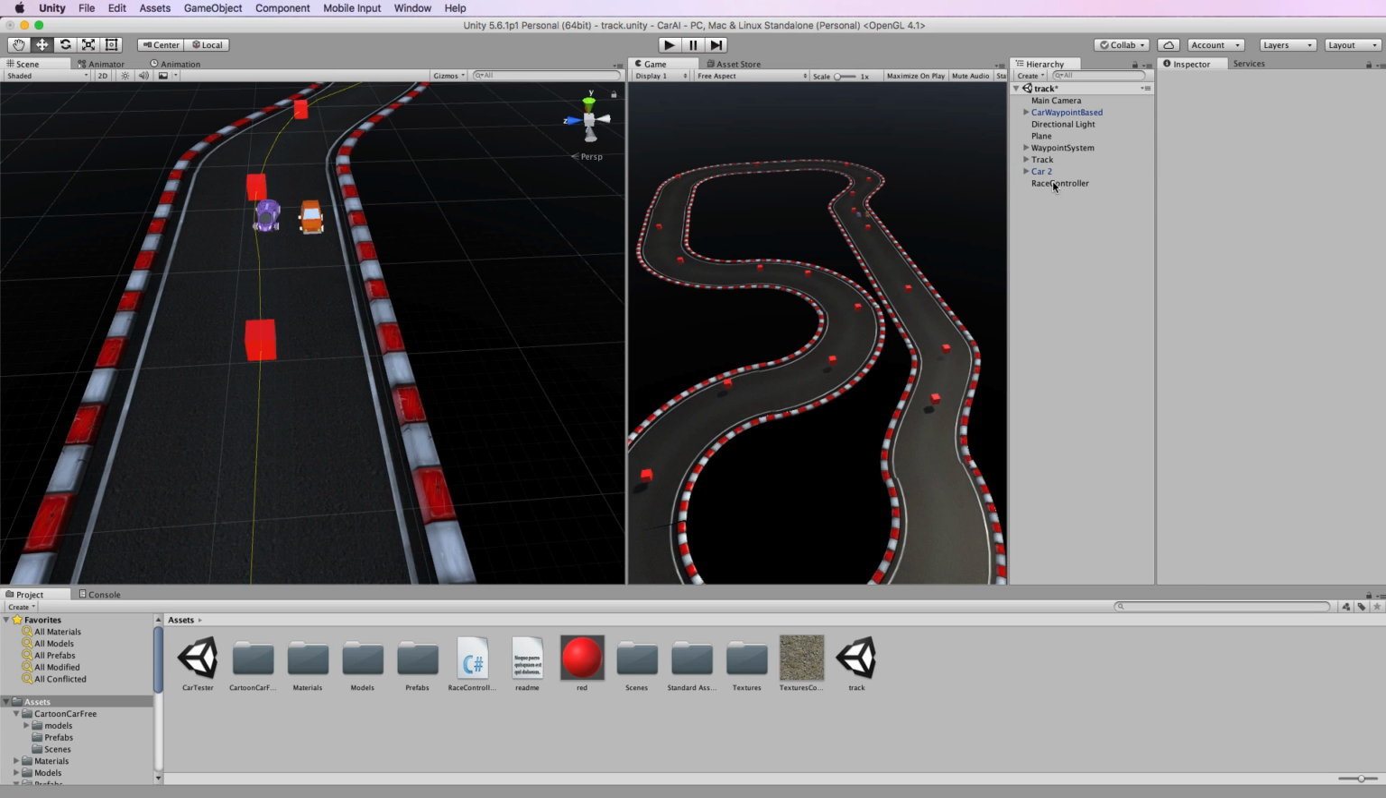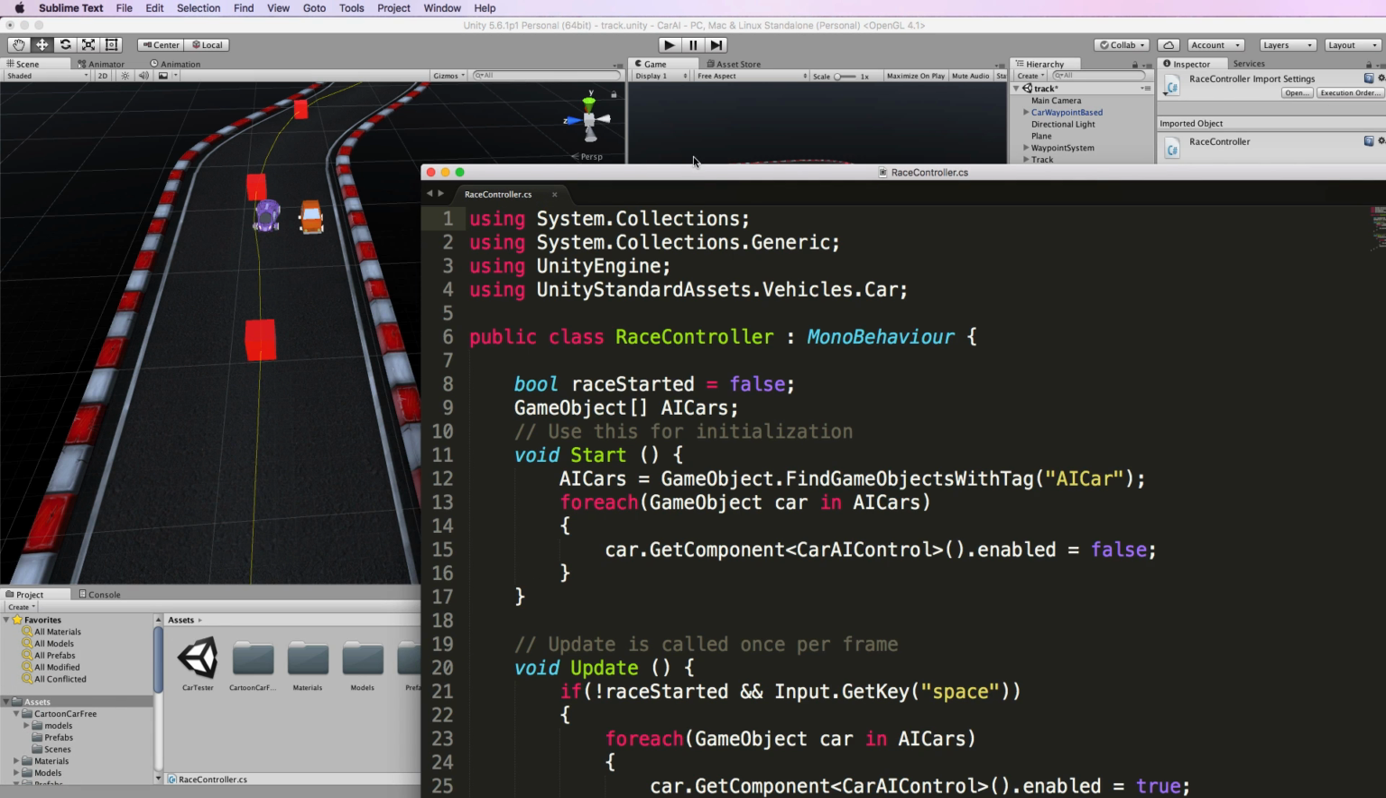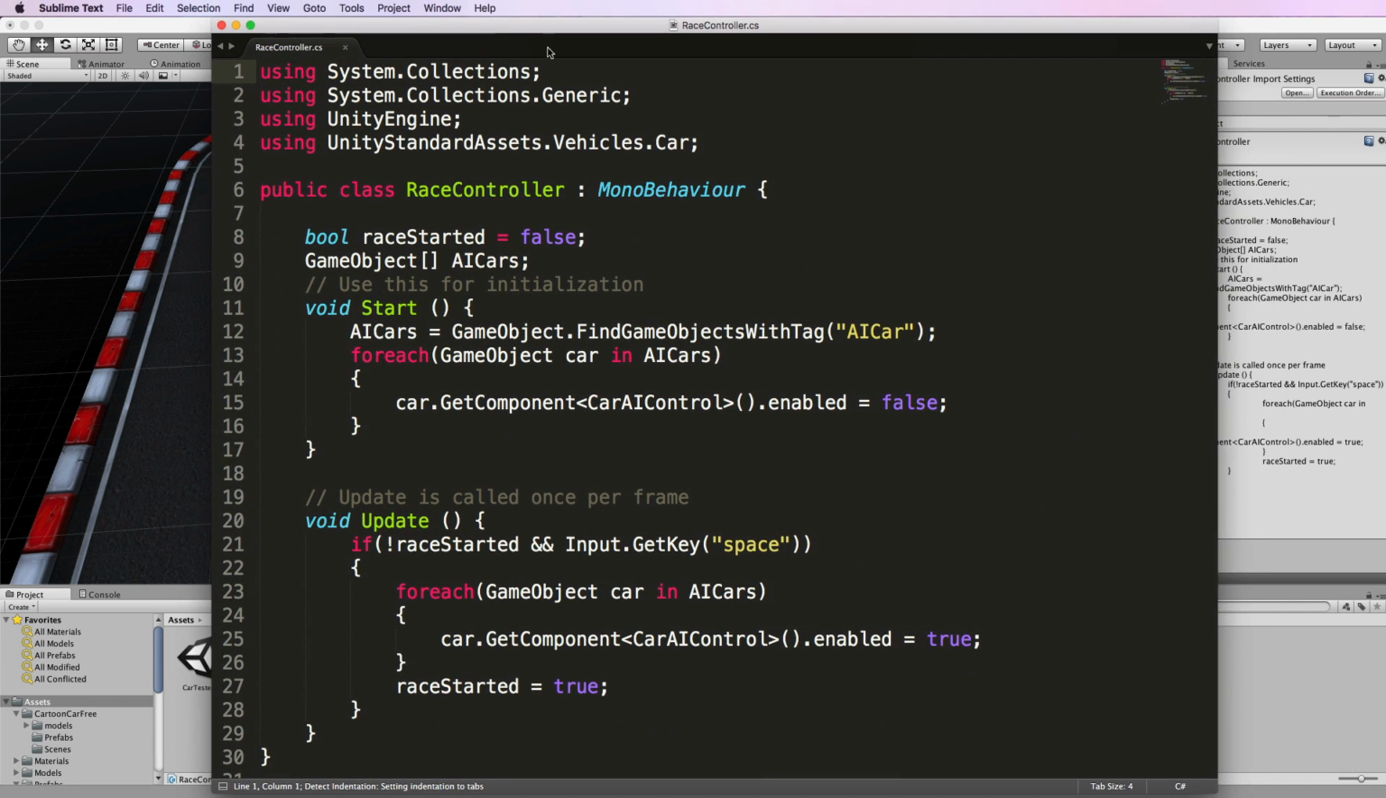Then we're going to add an empty game object. I've already created it. It's called race controller. And onto that, I'm going to add a race controller script. So to create this script, you want to go into your project and go create C# script, call it race controller, and then inside that script we're going to have this code here.